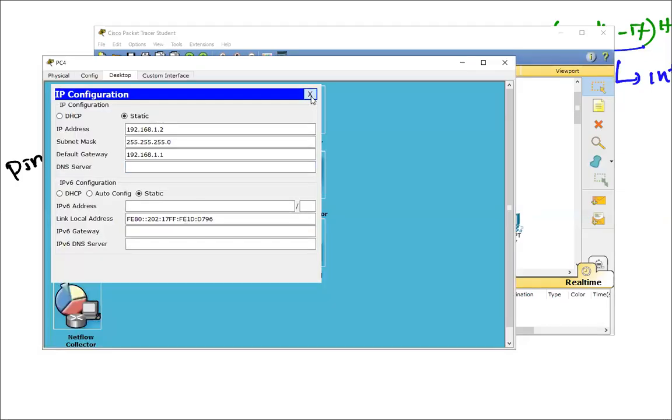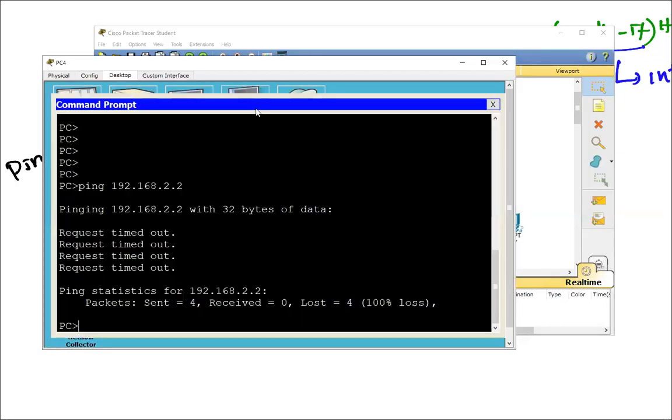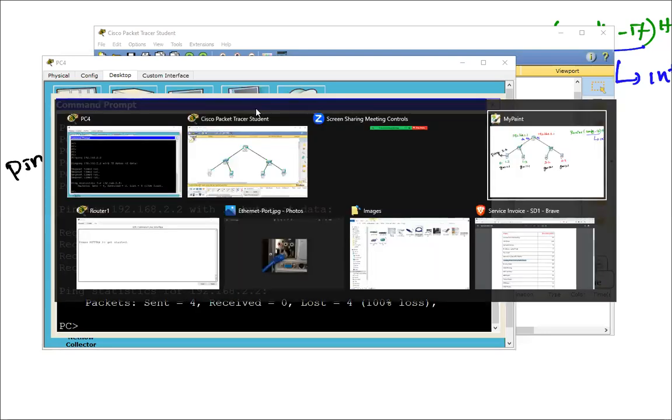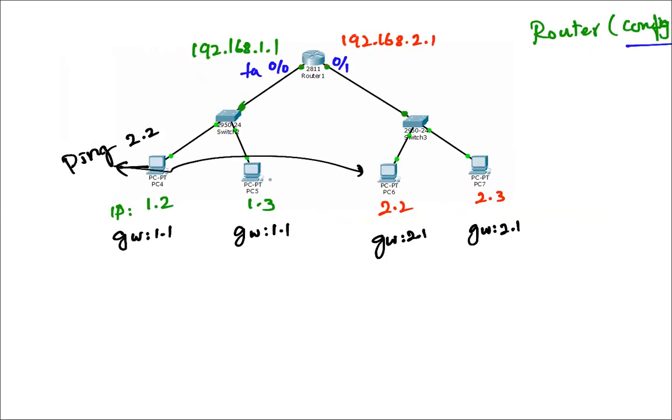Now let me just go and ping a different network. So the gateway is configured, right? Now if I try to ping 2.2, which means I will give my packet to my gateway and the gateway will do routing. He'll forward it and take care of the responsibility to deliver the packet to 2.2. So now we just go and ping it.